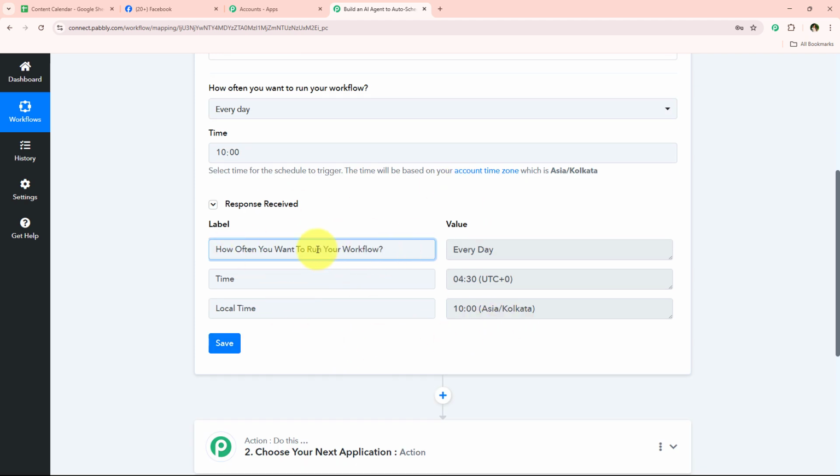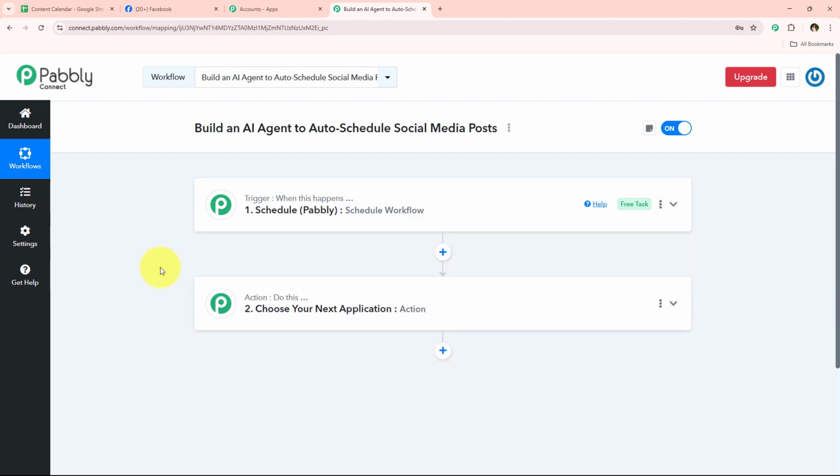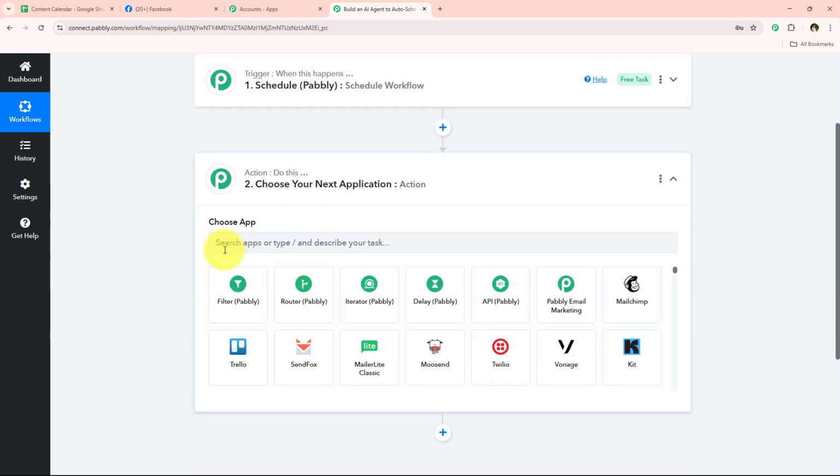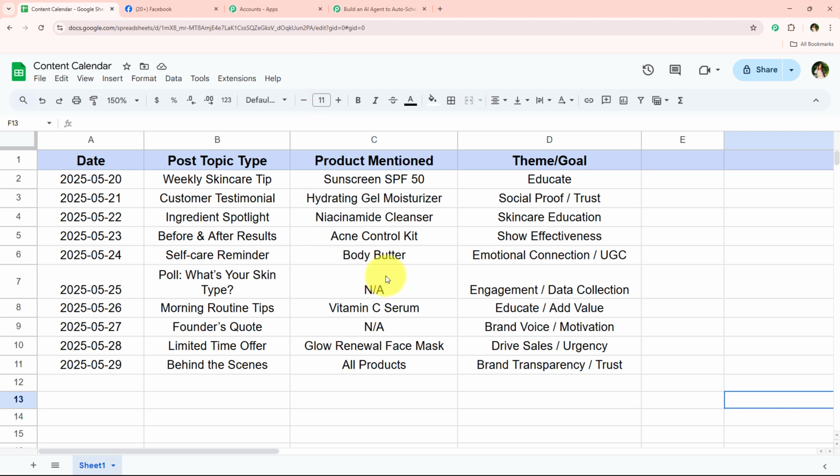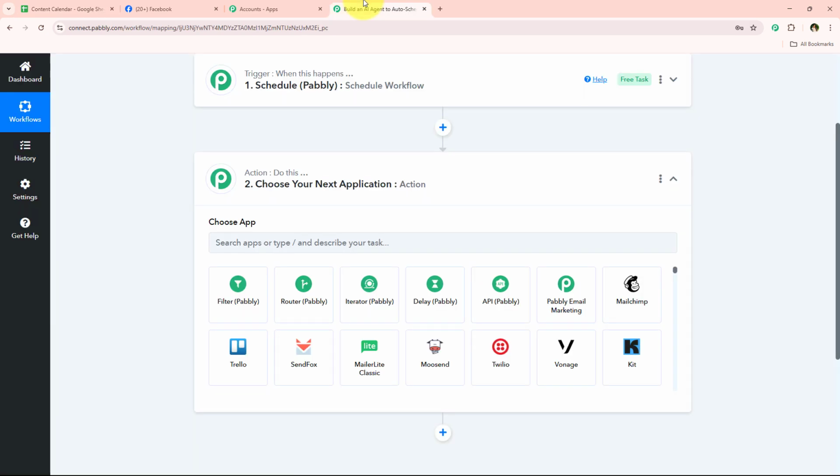And now you can see that how often you want to run this workflow has been set to every day, and the time is 10 in the morning. So yes, now after setting up this trigger, we're going to move forward towards our action step. Now what I want is to take out the current date every day, and then look up in this spreadsheet for the current date and then move this workflow further.